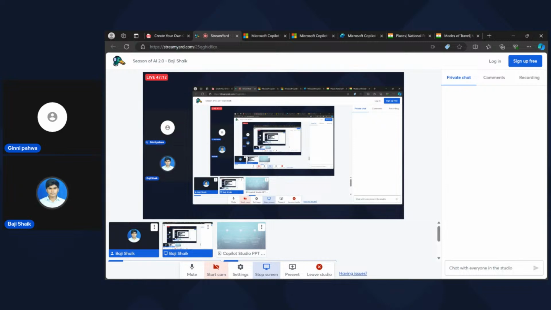So this is how we can create our Copilot using Copilot Studio. I think we are done with our session.